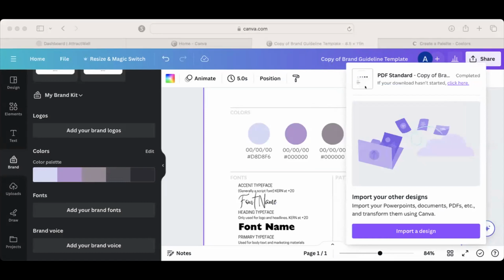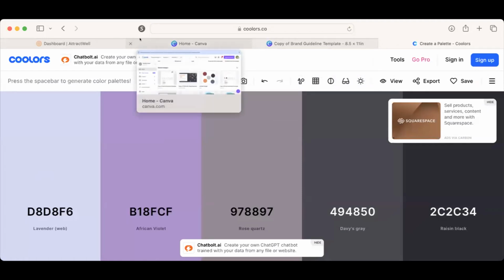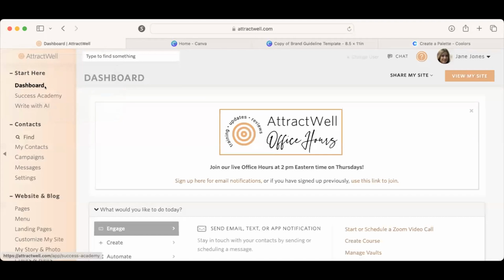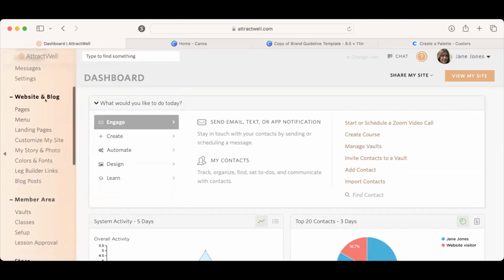So I'll make my life easy by doing that, but I'll show you how you could also do this if you are maybe on a screen where you don't have a side-by-side view. So let's head back over to AttractWell. This is where we're going to go and actually set up our brand colors inside of our account. So if I go over here under the website and blog, we go to colors and fonts.